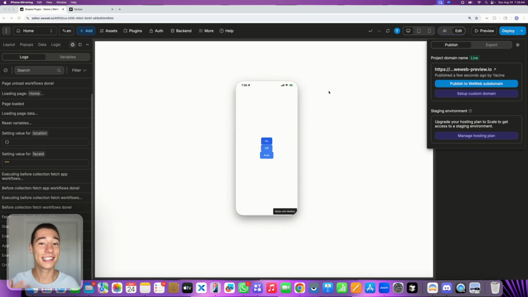And that's how you can add scanning mode inside of your WeWeb mobile application using the Despia plugin.